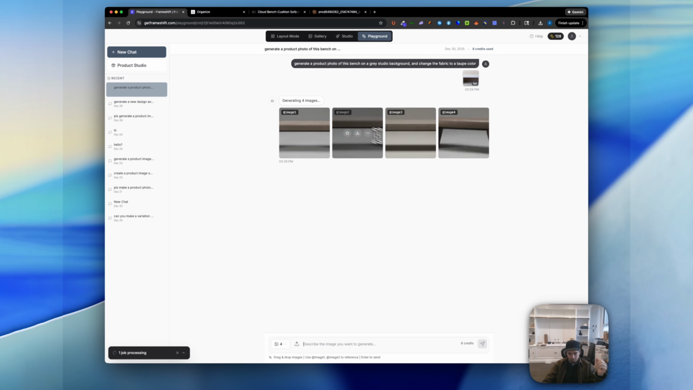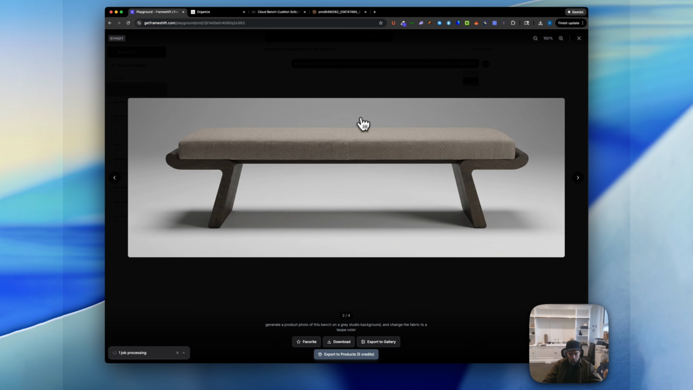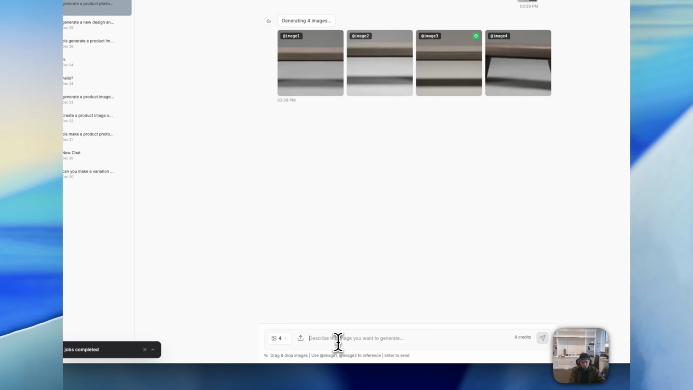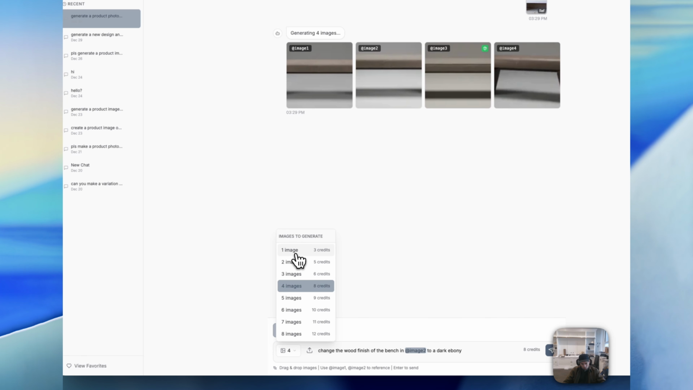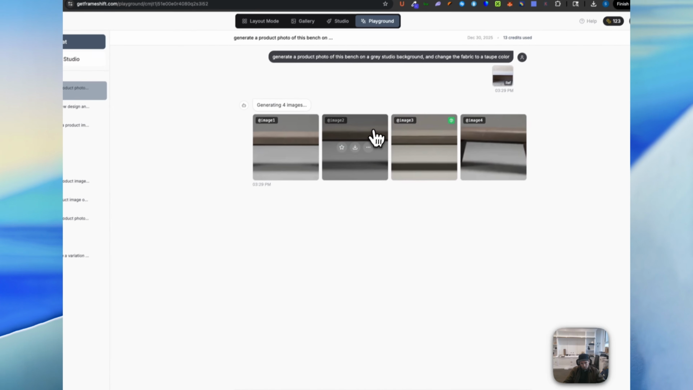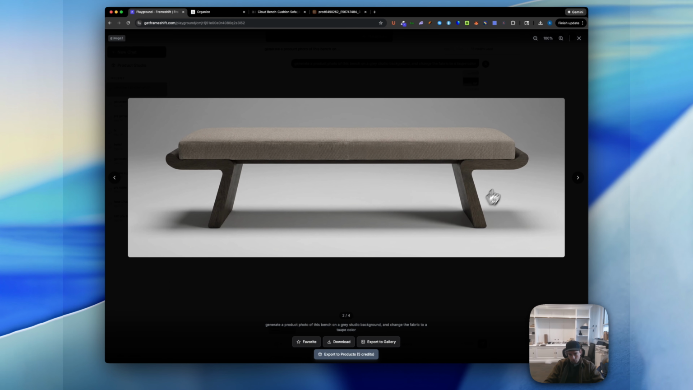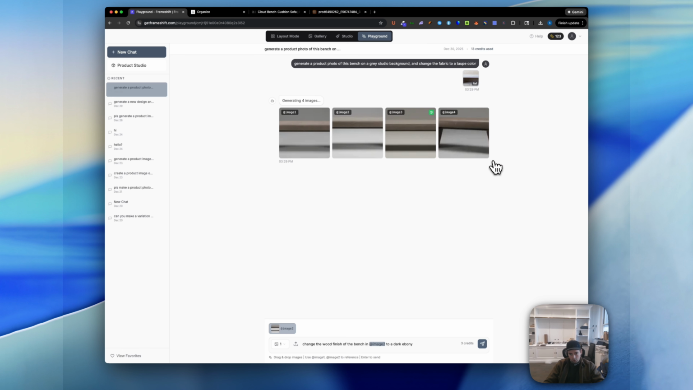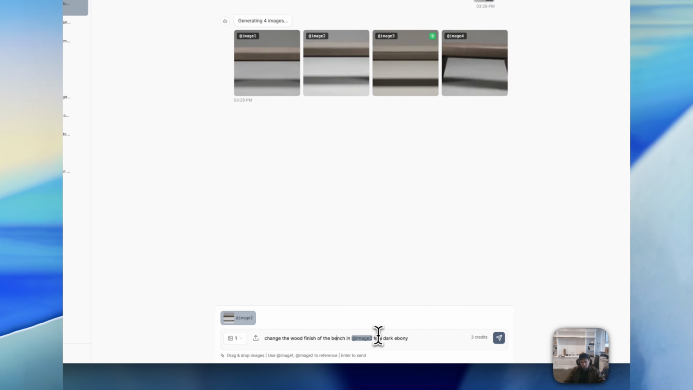The other thing we can do is we can iterate off of each of these. So let's say we like this version, image 2. We can reference image 2. So, change the wood finish of the bench in image 2 to a dark ebony. And now what we're doing is we are referencing image 2 here. So we're going to use this exact image, not the other ones. And we're telling it just to do something on that specific image.